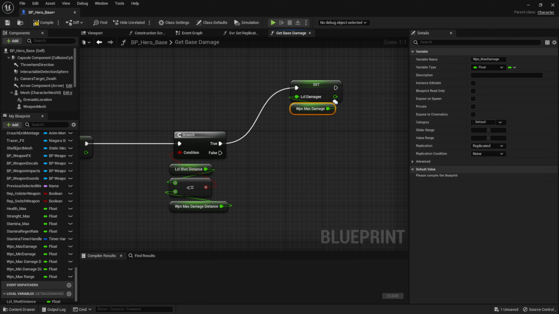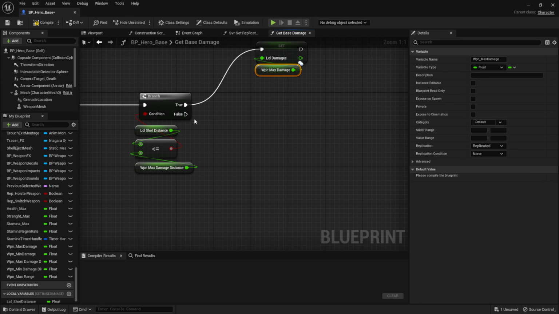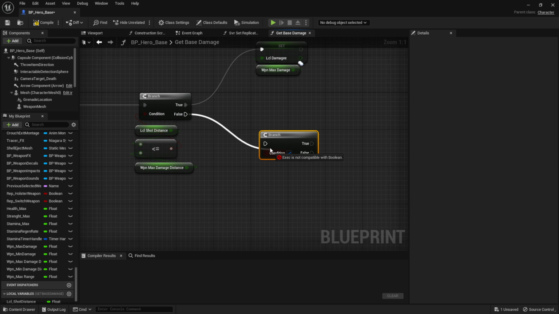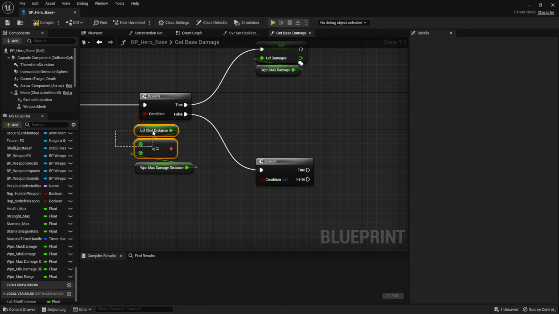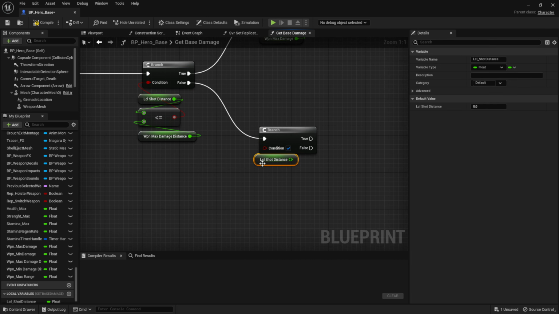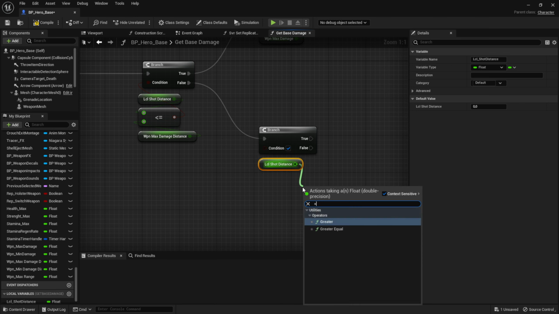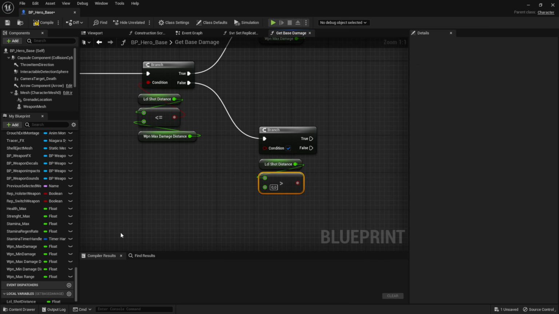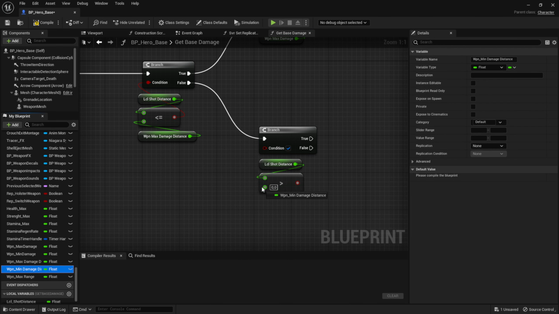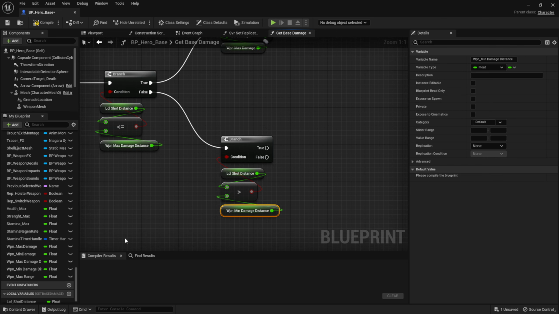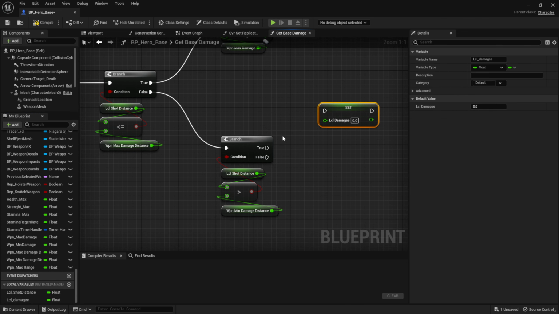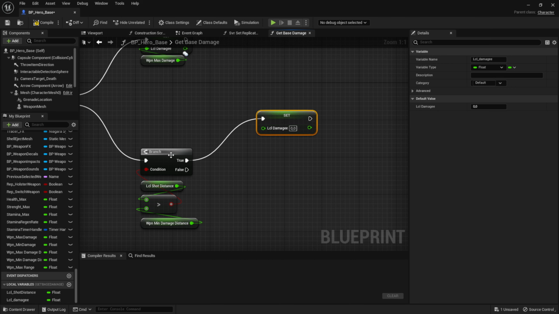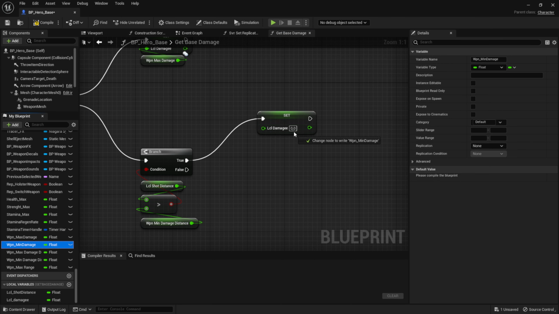I need to get my notes up again because they got removed when I looked for the image. There we go. So if this is false, we're going to grab a second branch, plug it in as well. And this time we're going to check if the local shot distance is greater than. So let's look for greater than. And this time plug in our weapon minimum damage distance. Plug it into the condition. If this is true, we're going to do minimum damage. So plug it into the true pin and plug in the weapon minimum damage.